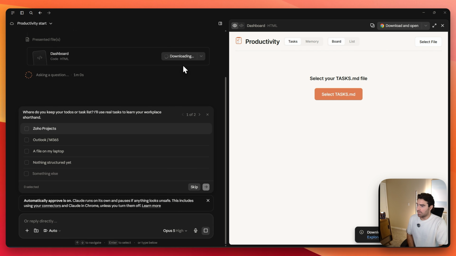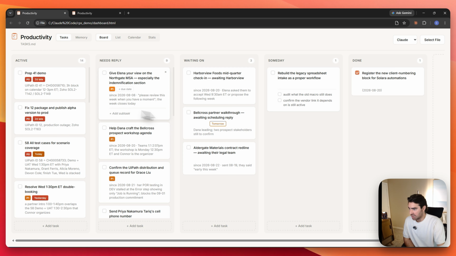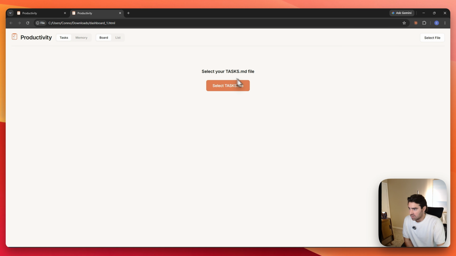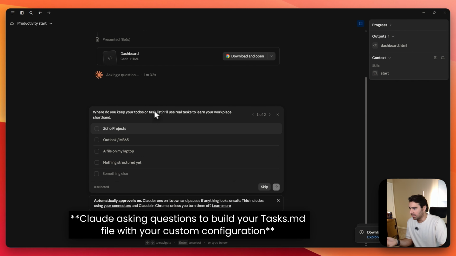If I click download and open, you'll see it pops up in this new window here, blank. This was the one I just showed you in my demo. And it's asking you to select your task MD. Jumping back into the Cowork chat, now you'll see it's asking some initial setup questions.